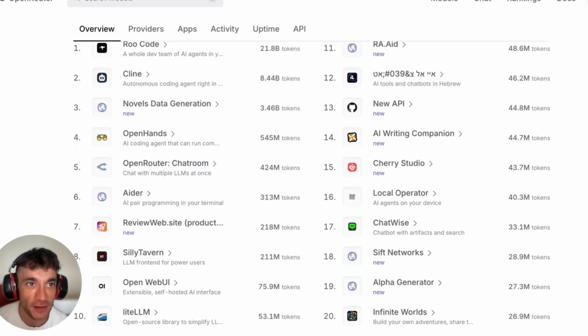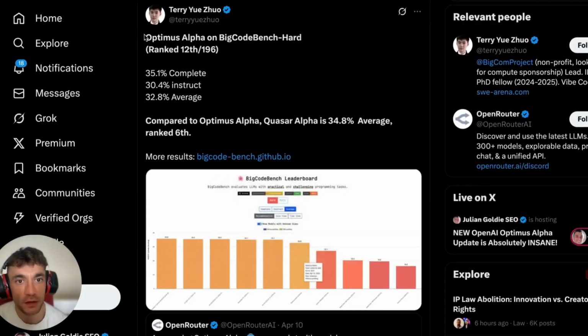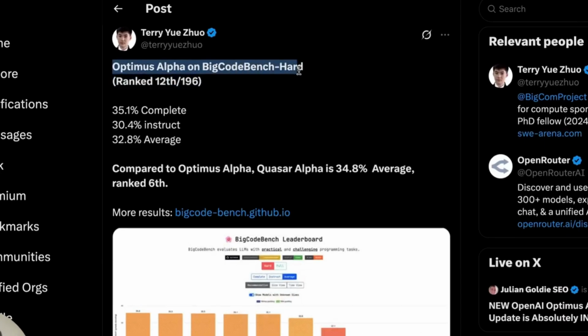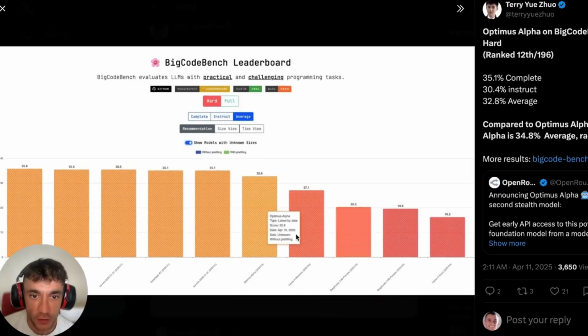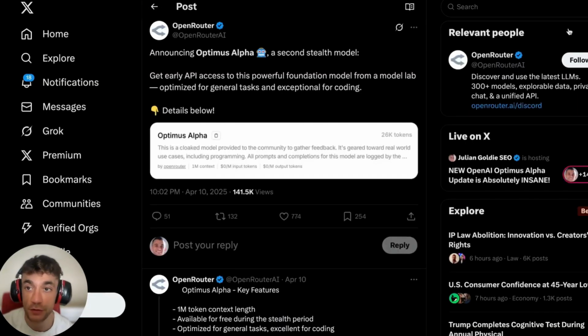All right, so this is basically how you can use it step by step. Very simple and easy. And if you want to see the benchmarks and how this performs, you can see here Optimus Alpha on BigCodeBench Hard is ranked 12 out of 196, 35.1% complete, 30.4% instruct, and 32.8% average. So if we open this up, you can see how it's performing. So this is Optimus Alpha over here. It's still being outperformed by some of these models, but from what I've seen, it's super powerful. It really does do a good job.